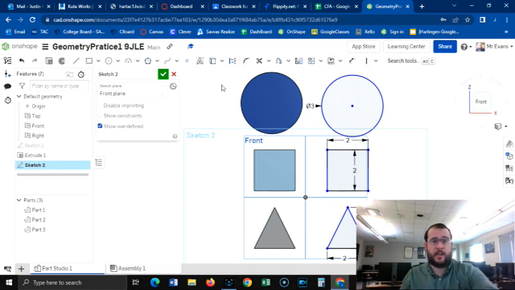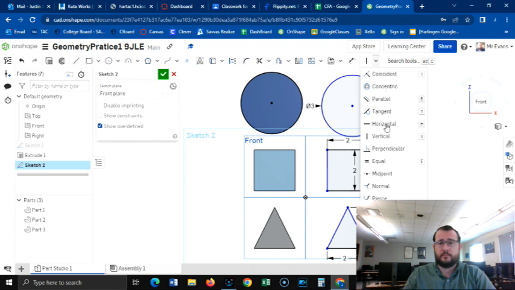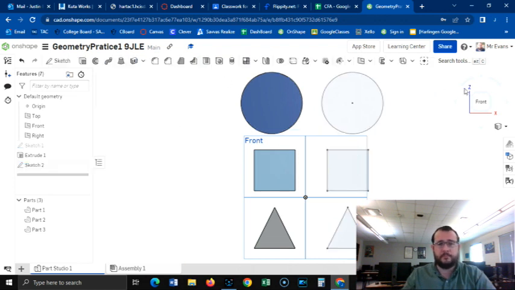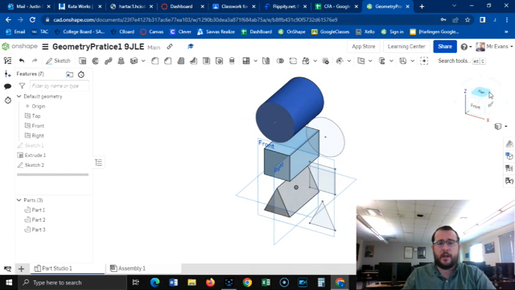So I'm going to hit escape on my keyboard. I'm going to come over to the circle and get that circle shape. Right click and click use. And I want the centers of my circles to be kind of lined up. All right, let's go forward with that. I'm going to hit the check mark. I'm going to look at it at an angle.